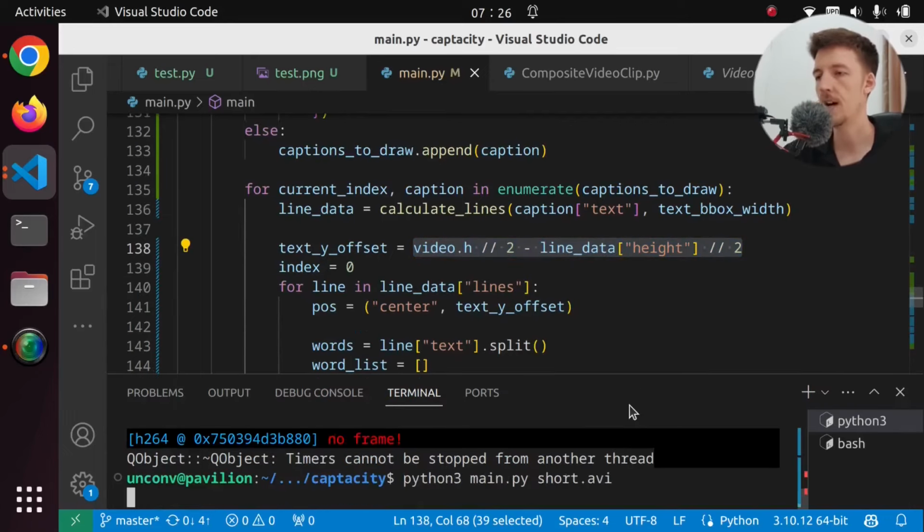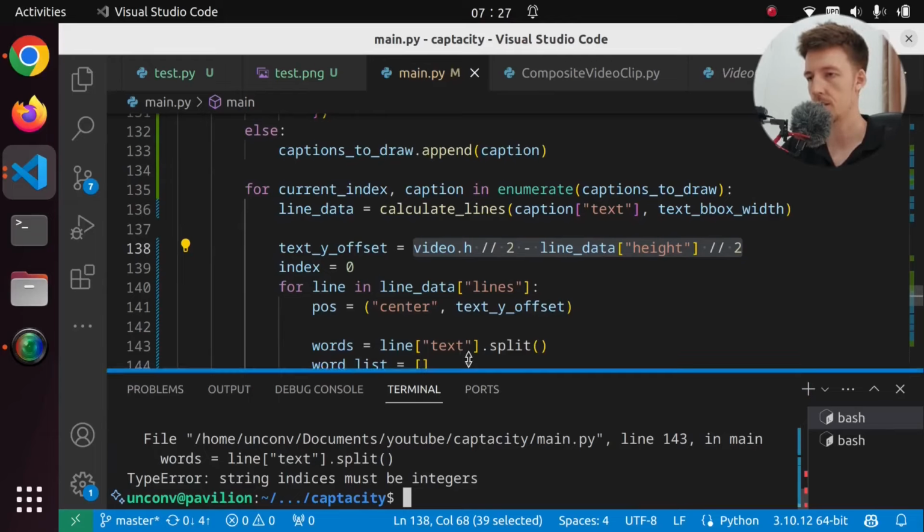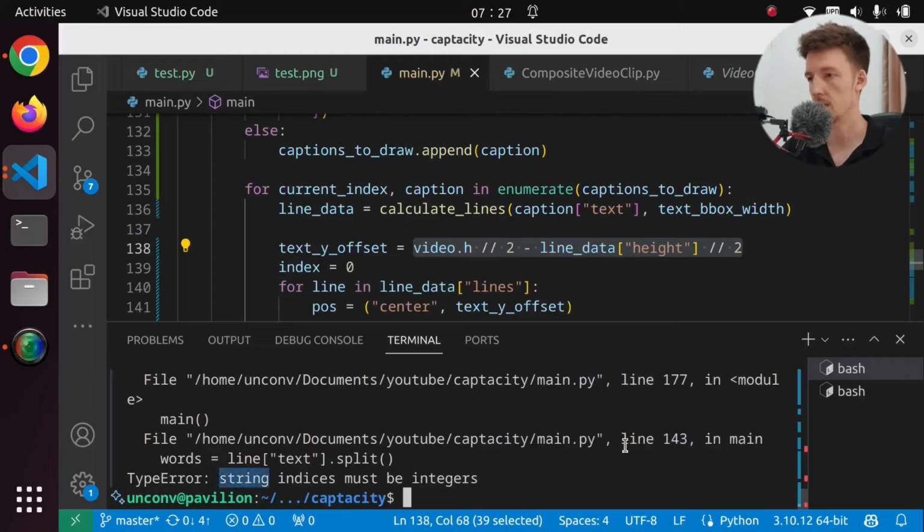Okay, final run. And it failed. String indices must be integers. String indices. Wait a minute.